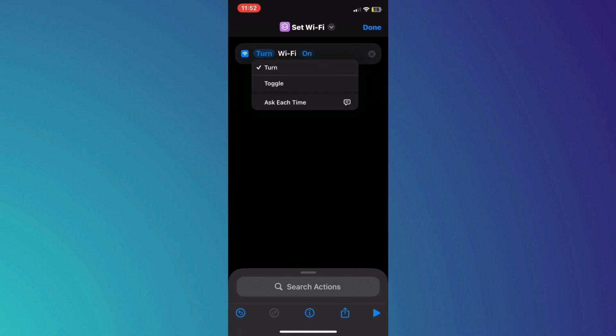This will create an action to turn Wi-Fi on, but we just have to make a small adjustment. Simply tap on the turn and then switch it with toggle. With this, our shortcut is ready.